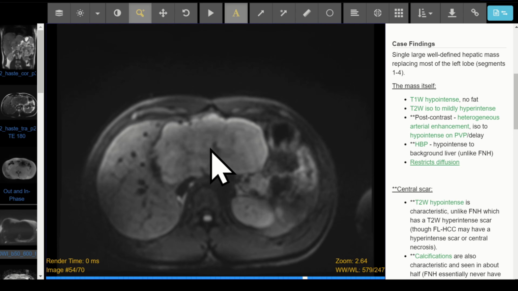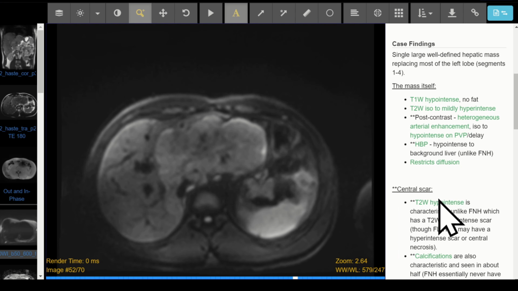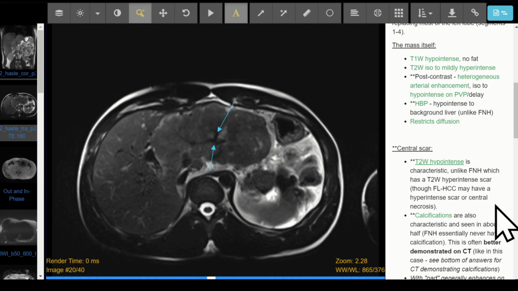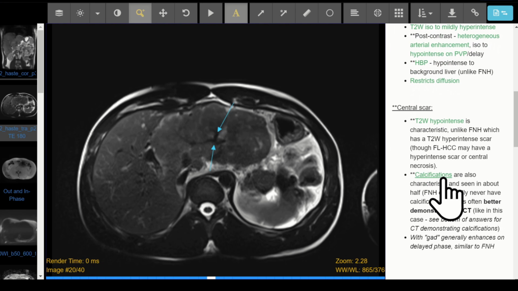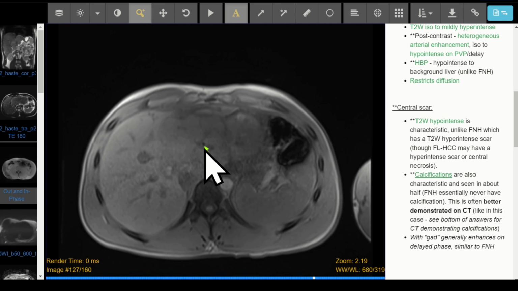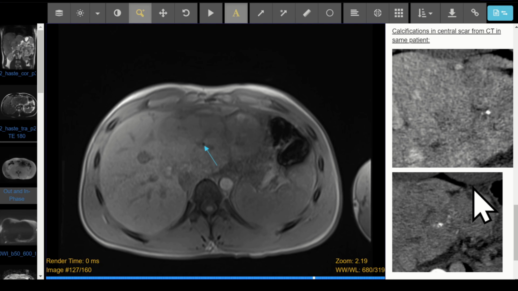Notice that the mass has a central scar within it that was very T2 hypointense. And also there was note on the opposed phase images of this little focus of susceptibility artifact that was corresponding to calcifications that were better seen on the CT. So if I scroll down here, you'll see the calcifications better seen on CT within the scar.